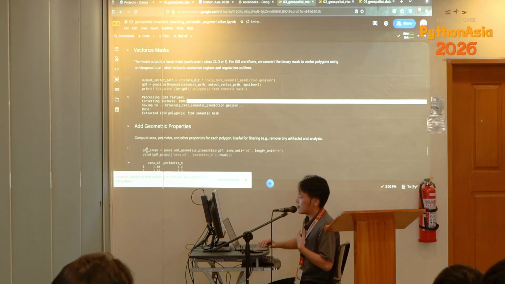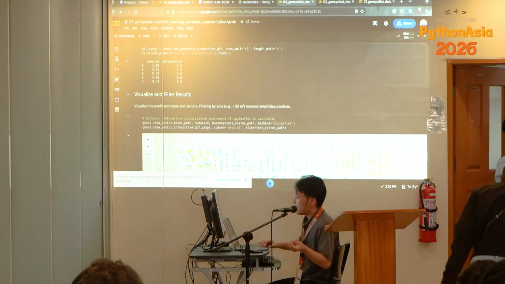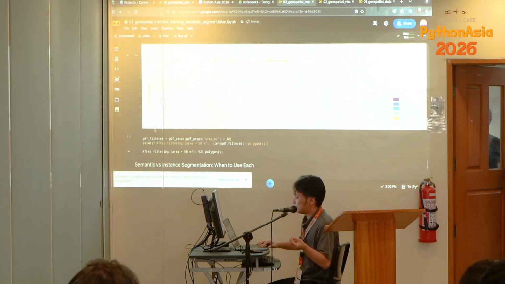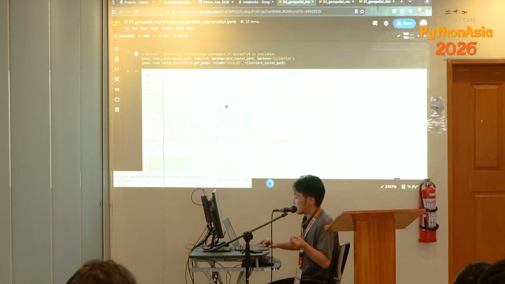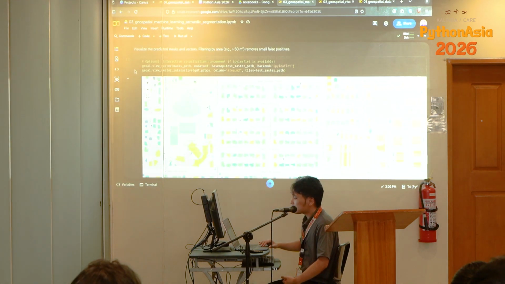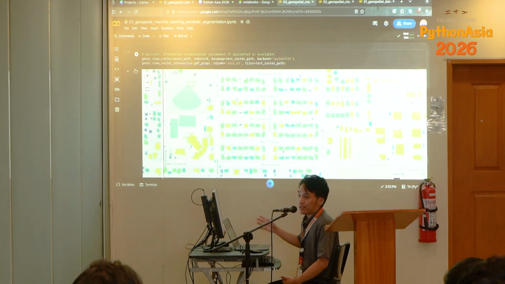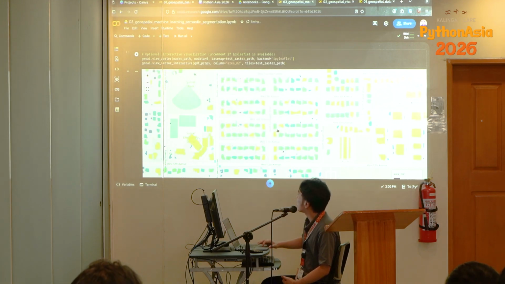Then you run your inference. Once the model is established, you run your inference, then it will provide you the predictions. The yellow ones are the outputs of your inference script. I want to highlight that it's not perfect, as you can see. Some of the greens were not detected, so only the yellows were detected.